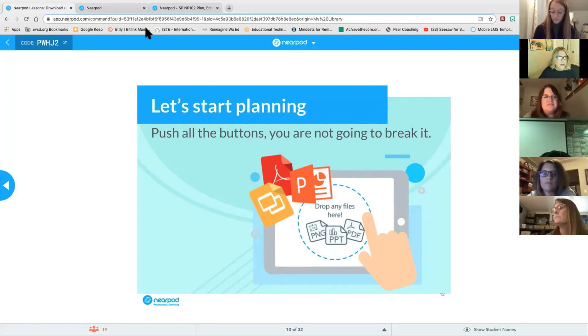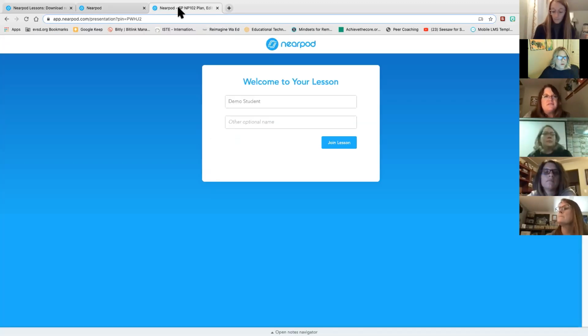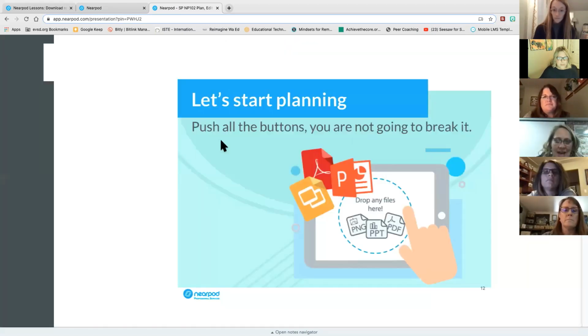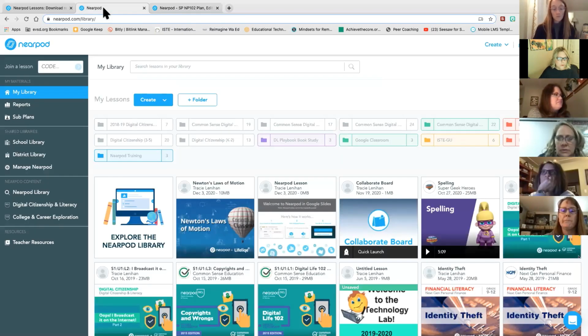Okay. Now, the reason we're doing this is because I'm going to have you toggle back and forth. You're going to be watching from your student view, and then you're also going to be going to your account as well. So it's a lot of navigation here.